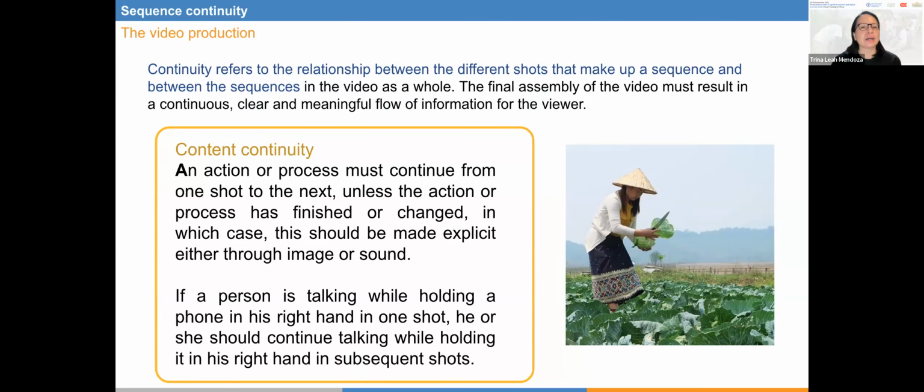So here, in terms of continuity, continuity refers to the relationship between the different shots that make up a sequence and between the sequences in the video as a whole. So the final assembly of the video must result in a continuous, clear, and meaningful flow of information for the viewer. So in terms of content, the action or process must continue from one shot to the next.